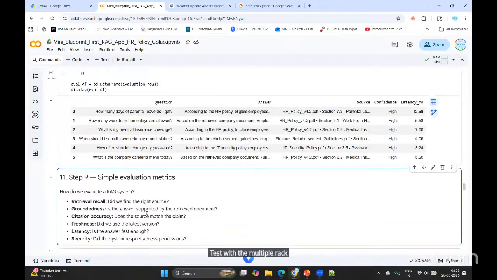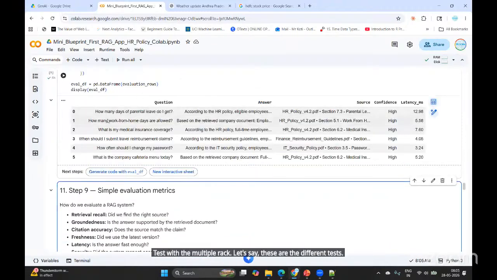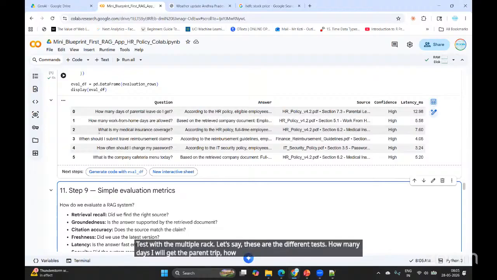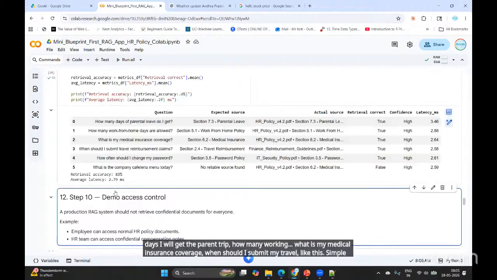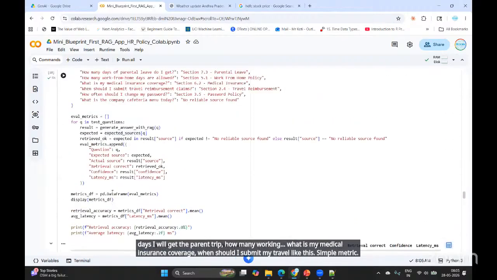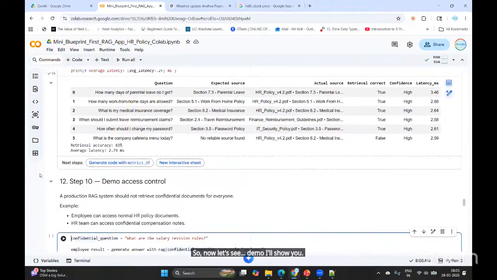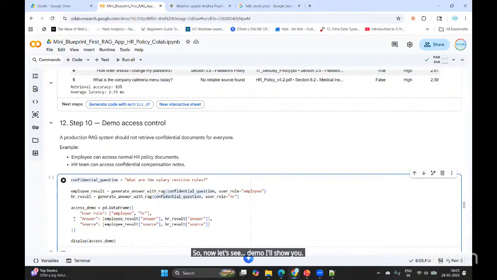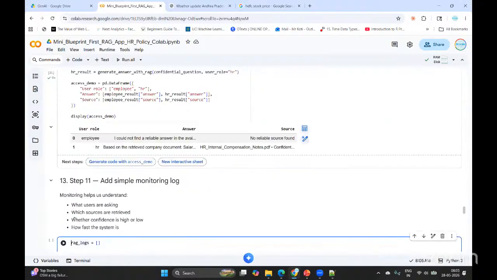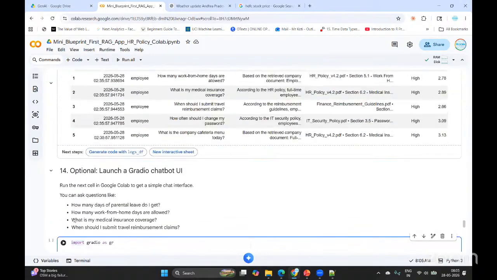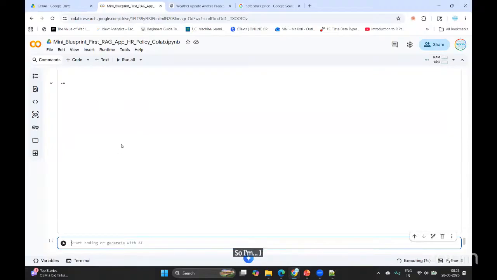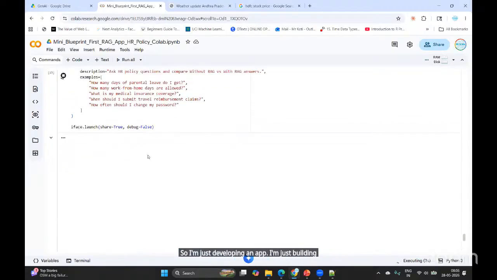Let's say these are the different tests. How many days of parental leave will I get? What is my medical insurance coverage? When should I submit my travel claims? Like this, simple metrics. Now let's see, I'll show you the demo. I'm just developing an app, building an app.